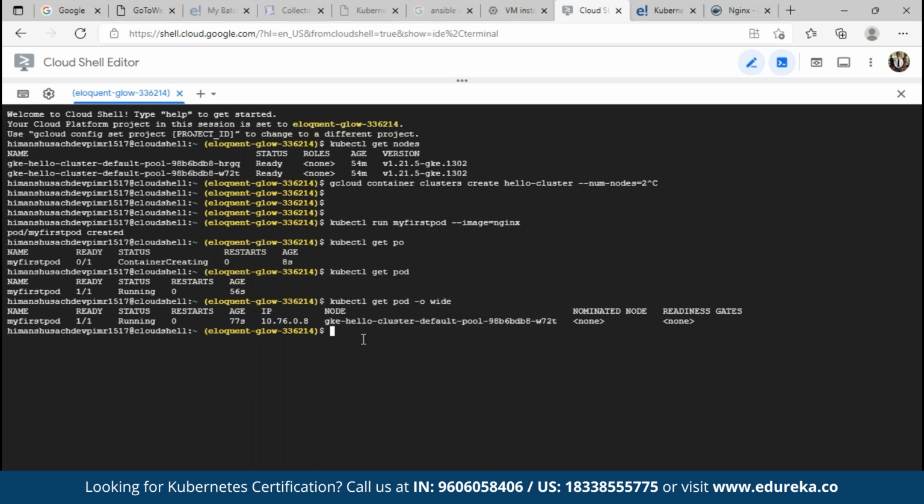Now let's just do a describe on the simple pod. How do we do it? kubectl describe pod, and I give the pod name. Let's see some events on this. I'm just describing the pod. I'm running a describe command on the pod.